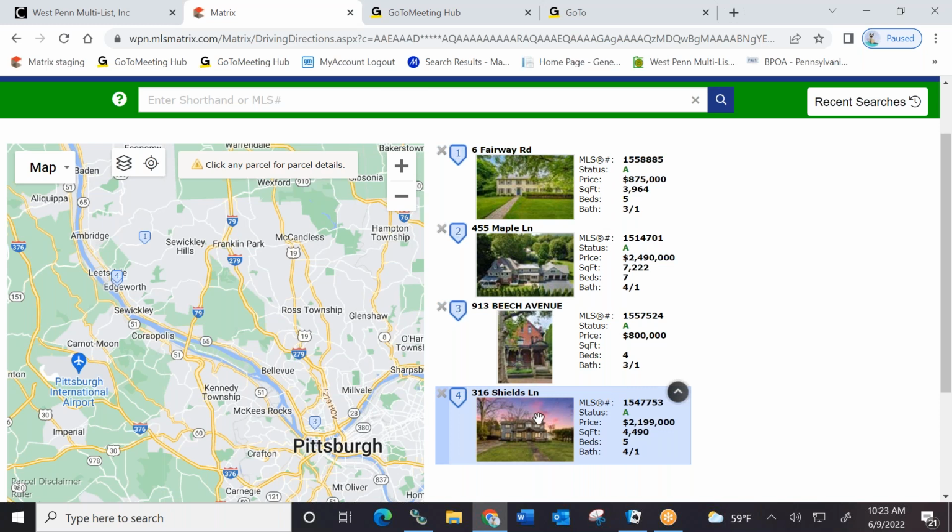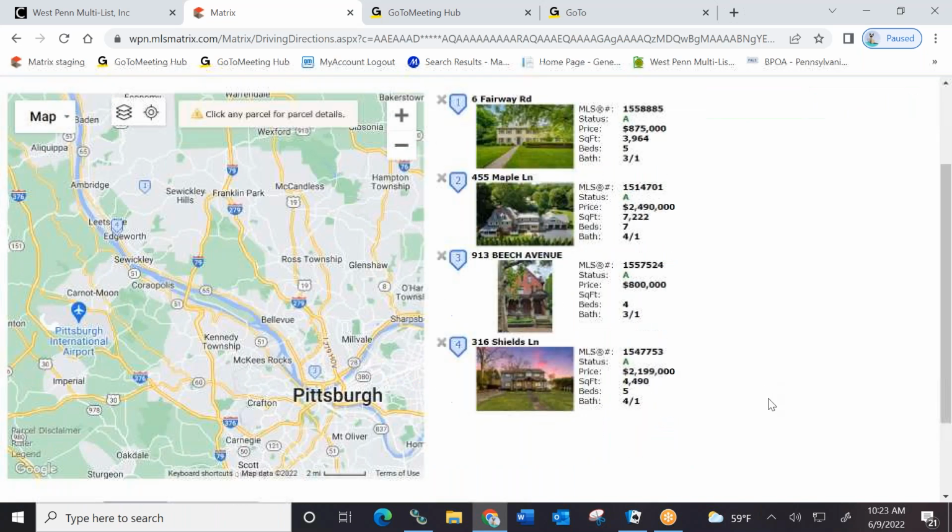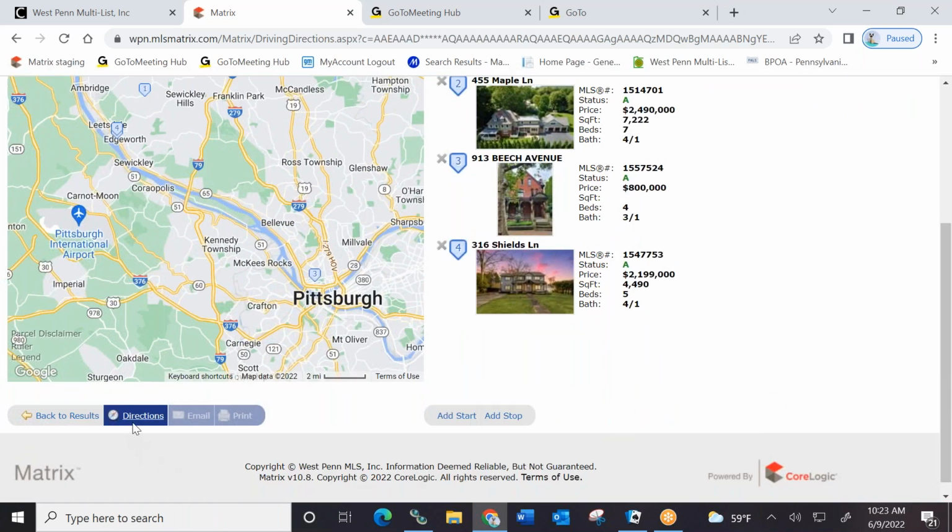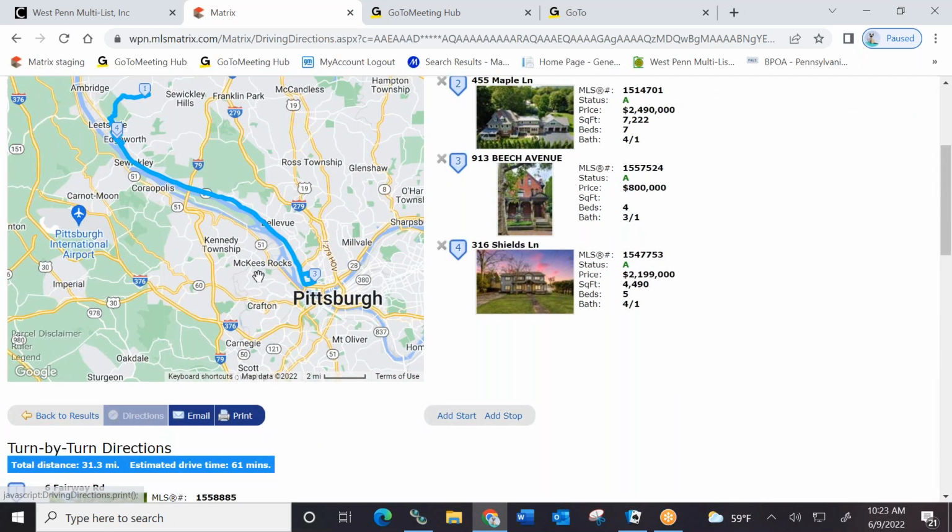Now, once you change the order or do anything with the directions in here, each time you change something, you will have to come back down below the map and click on directions again. And then it will set the directions according to how you move these around. The other thing that you can do is also add a start and add a stop. So if your client wants to come from either their house or their workplace or somewhere to get to that first property, you can give them directions from there as well.